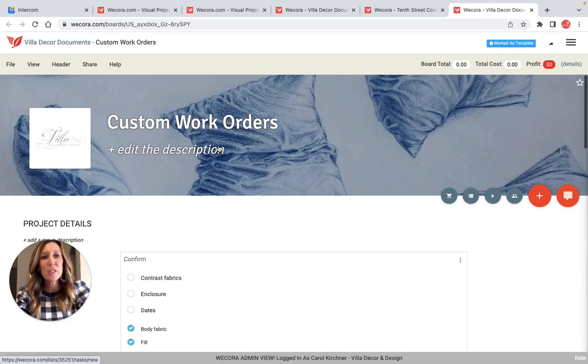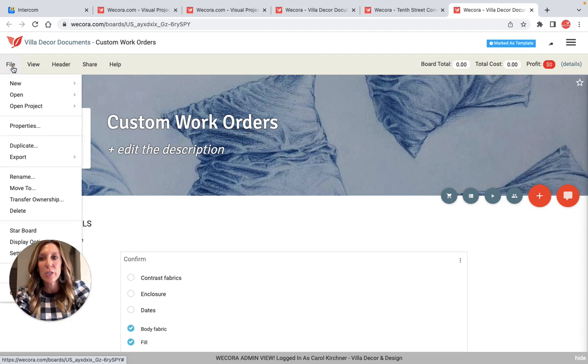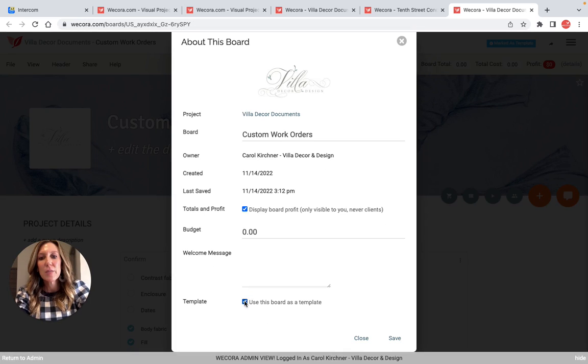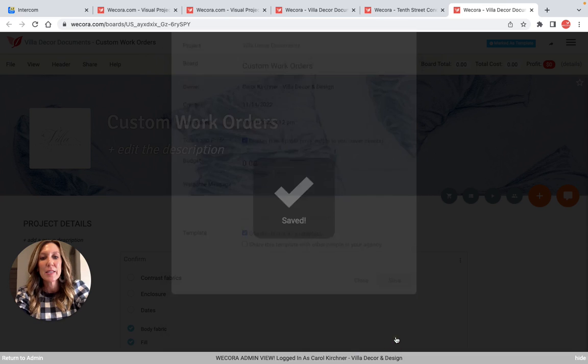So now that this board would be set up as a template, we definitely want to save it as such. This way, the next time we go to create a custom work order, we're not starting from scratch. So we'll go to File, Properties, and then we're just going to make sure that this option is checked right here to use this board as a template.